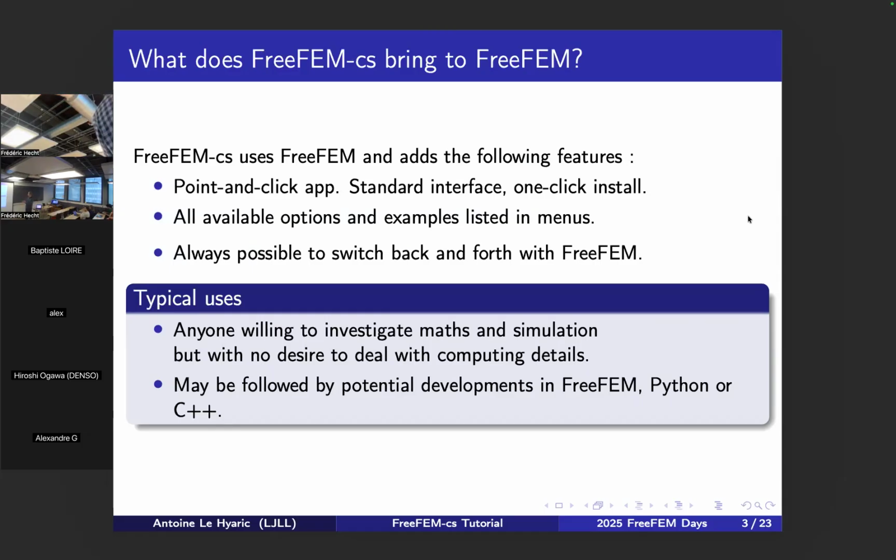So before, a few words about FreeFem CS. What does it bring to FreeFem? As I said, the ease of use is the point. It's a point-and-click app, a standard interface that you all know, nothing to explain. All available options and examples are listed in the menus. You don't have to remember them. And it's always possible to switch back and forth with FreeFem.